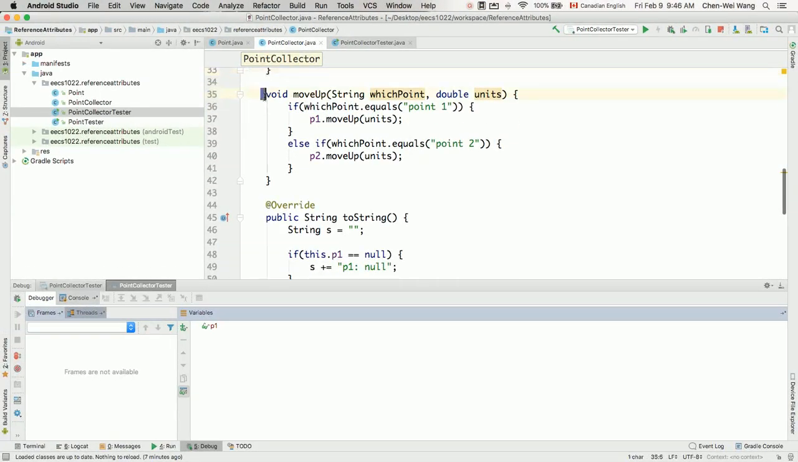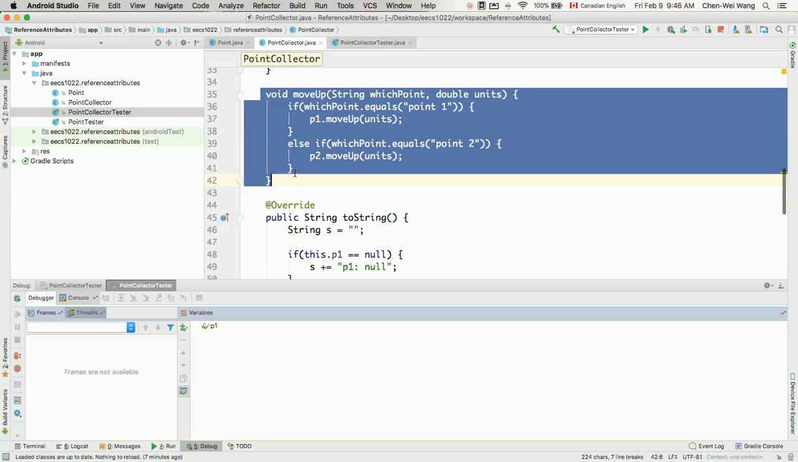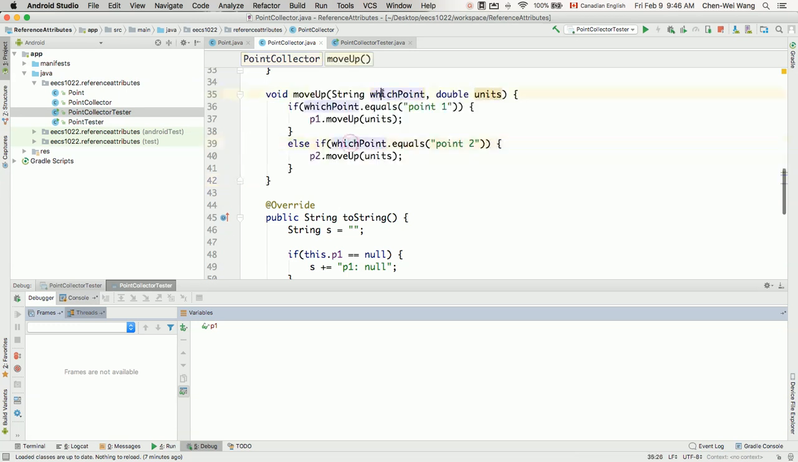And also, we have a move up method for the point collector. You can decide which point you actually want to move up, and then the context object can be different. When we say point 1 over here, the context object will be P1. When we say point 2 over here, the context object will be P2.